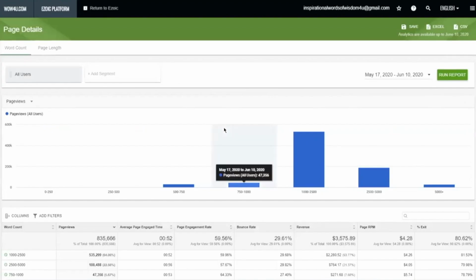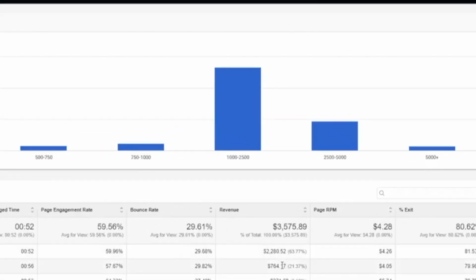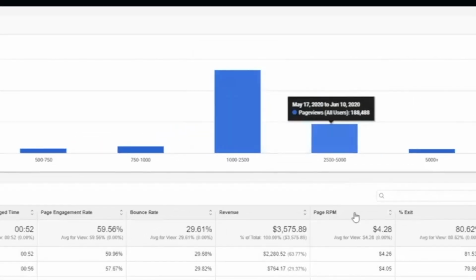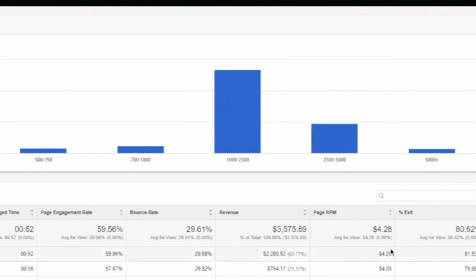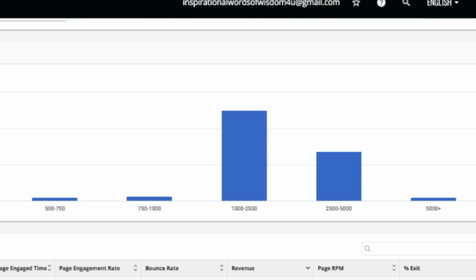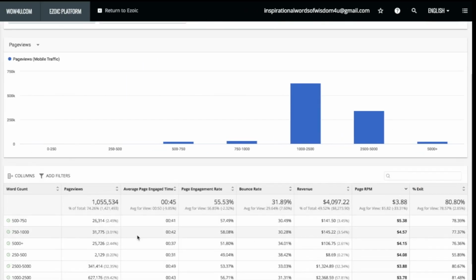In page details, you can see what length of content is your best performing. We can see that for this site, the majority of articles being written are between 1,000 and 2,500 words. These have made the most revenue, but the page RPM is slightly below average. But we can see that 500 to 750 words actually performs a bit better from an RPM perspective. It may be a better use of time to create more articles that are 500 to 750 words than writing ones that are 1,000 to 2,500.